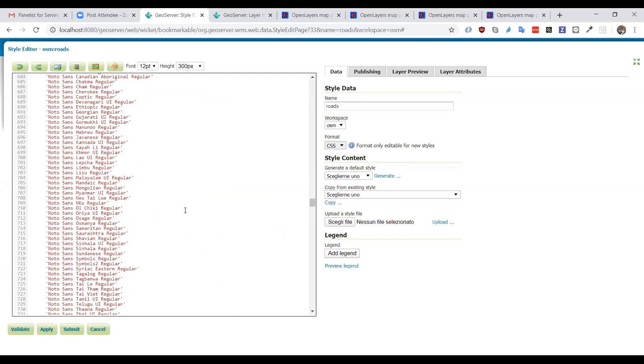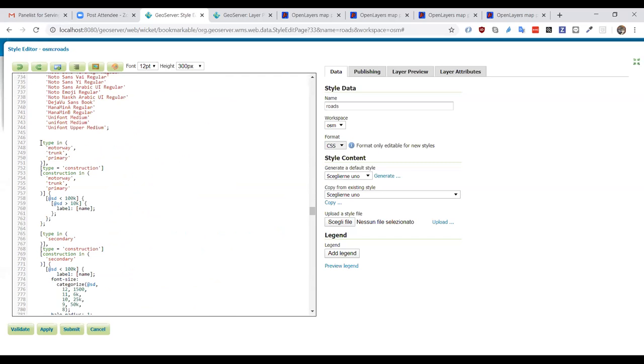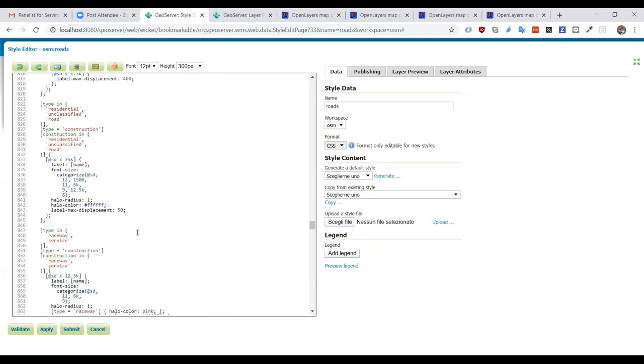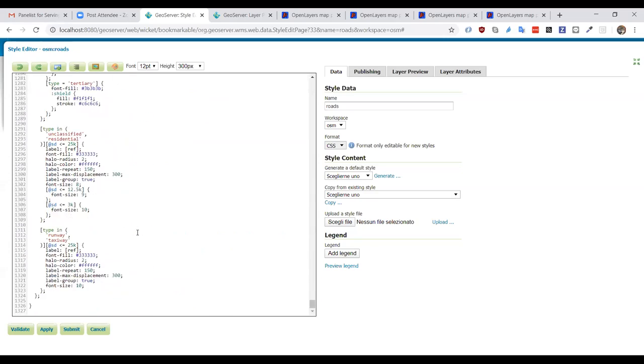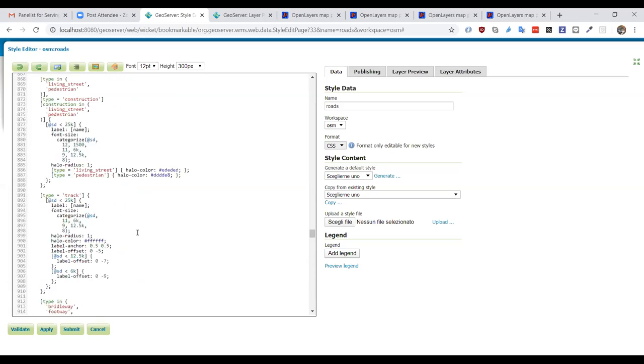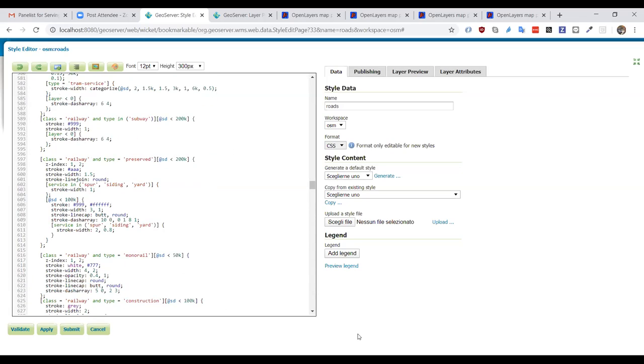And then we have the names with all the labels. And again, you can see that we are using the native name. The English name would have been name underscore EN. And moving on towards the end, basically it repeats over and over for all the types of roads that we can specify, summing up to 1,300 lines of CSS. What else?